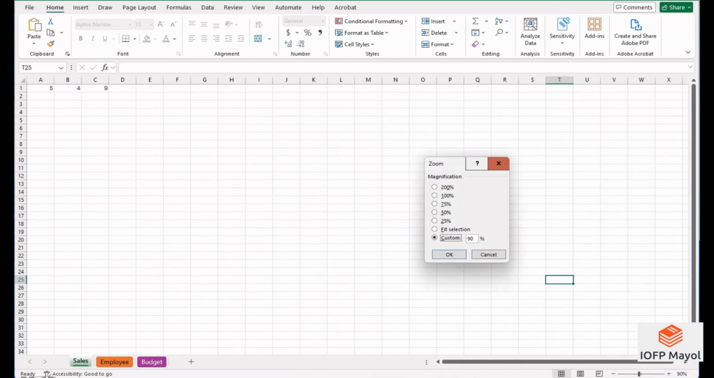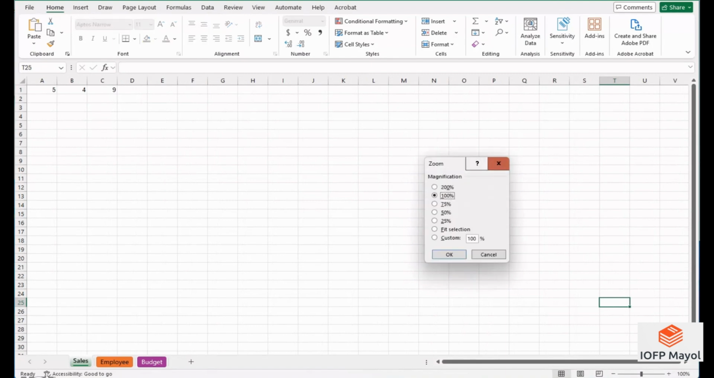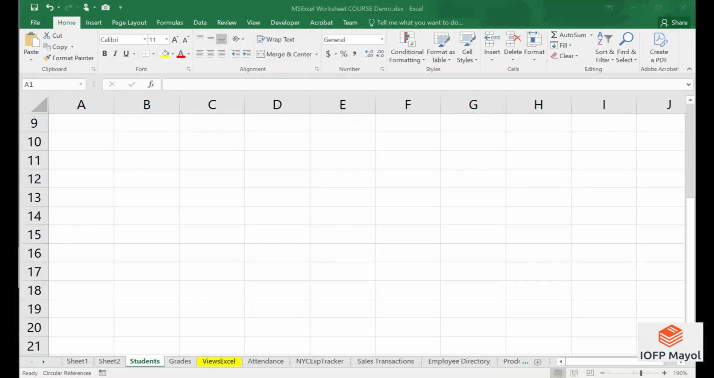For example, let's change the zoom level from 90% to 100%. If you'd like, pause the video and try it yourself. Change the zoom level to 200%. If that feels too large, try 150% or any other zoom percentage that makes the worksheet comfortable for you to read. Choose the zoom level that lets you see the worksheet values clearly and comfortably.